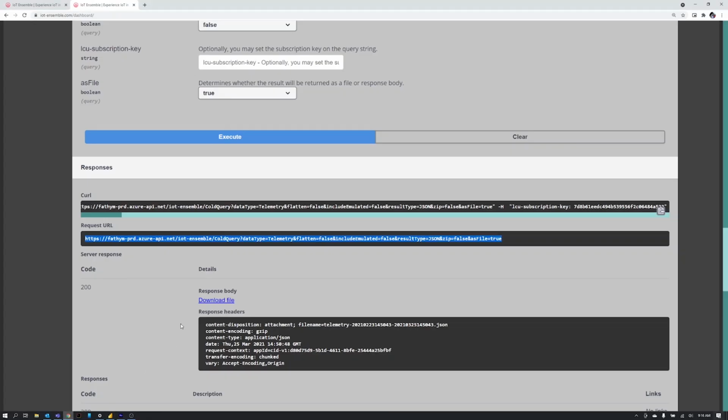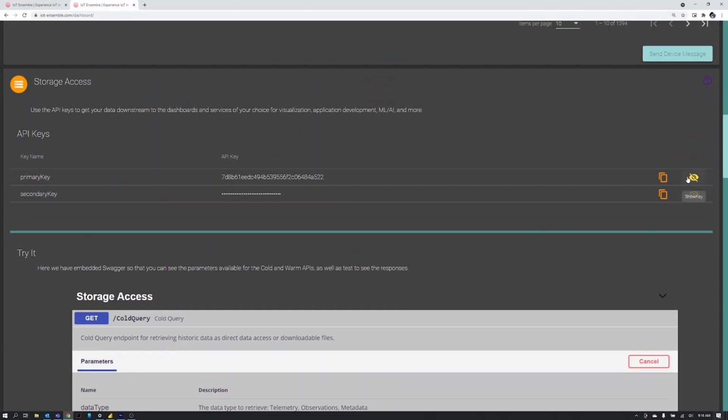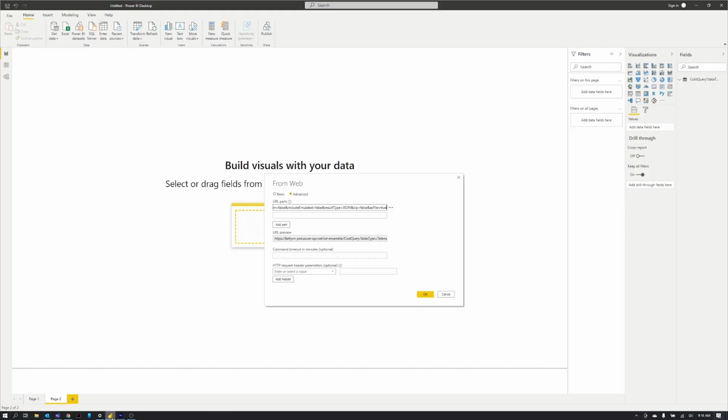We then need to go back to the IoT Ensemble dashboard to get our request header. If we scroll up to the top of the storage access section, we will see the API keys. We will need the primary key, so if we click the orange box on top here, that will copy it to our clipboard. Then back in Power BI, we will label our request header LCU subscription key. Then we paste that primary key in the field next to it. We then click OK and wait for the data to come in.